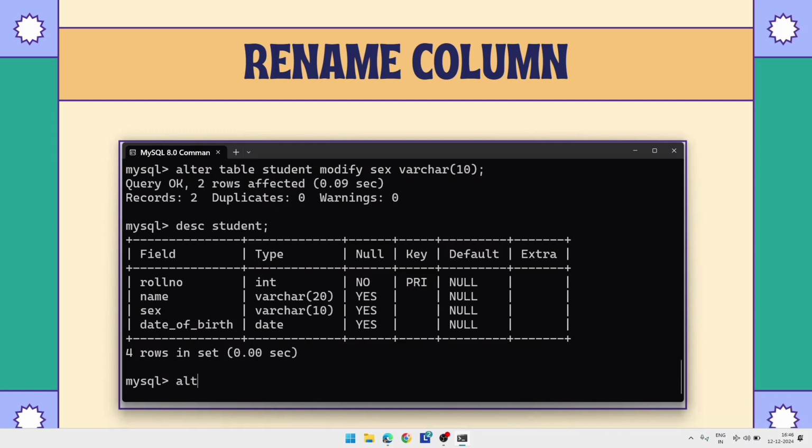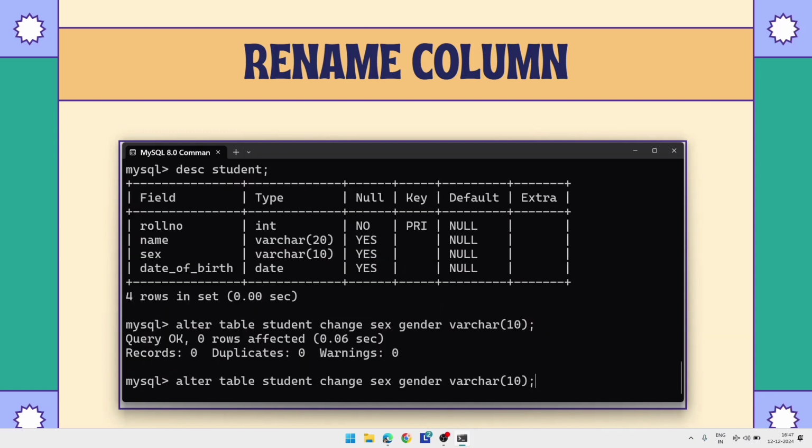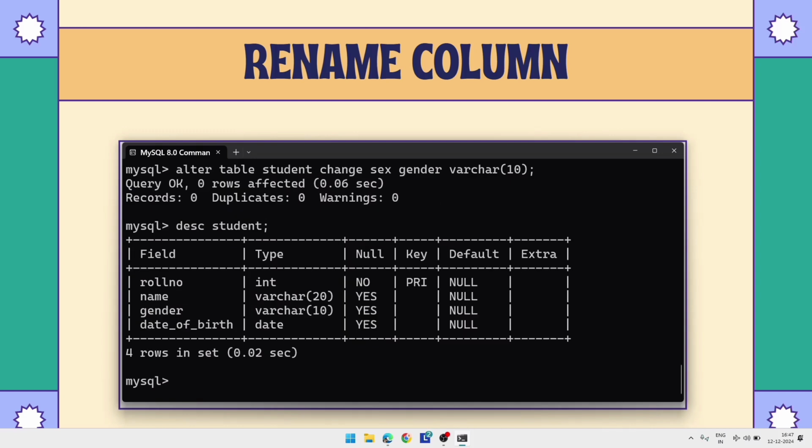So we will use alter table student, then change. We will write the old name first, that is sex, and then the new name. The new name will be gender, and after that the data type, suppose varchar, and in brackets size 10. After that we can put a semicolon and execute the query. Now you'll see the name of the sex column will change to gender.